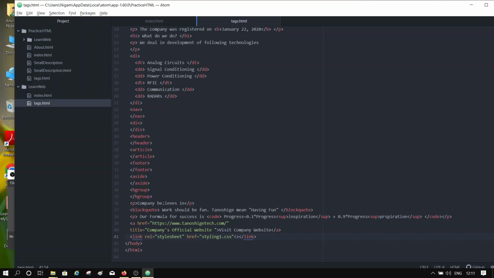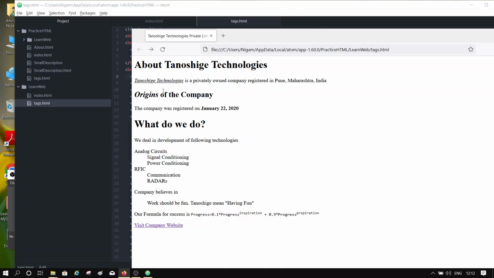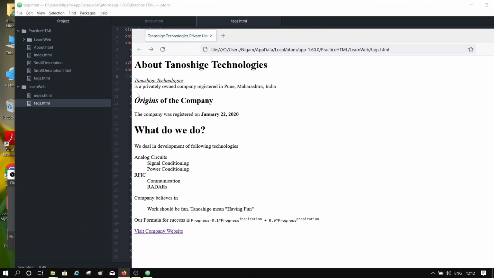Now besides this, there are certain other tags, like for example, if I want to insert a break, right? So I can put here br. Again, this is an inline tag and this is a single tag, right? So I can put it like this and say save, and let me just do this. So now you see that this has a new line. Is a privately owned company registered in Pune, Maharashtra, India.